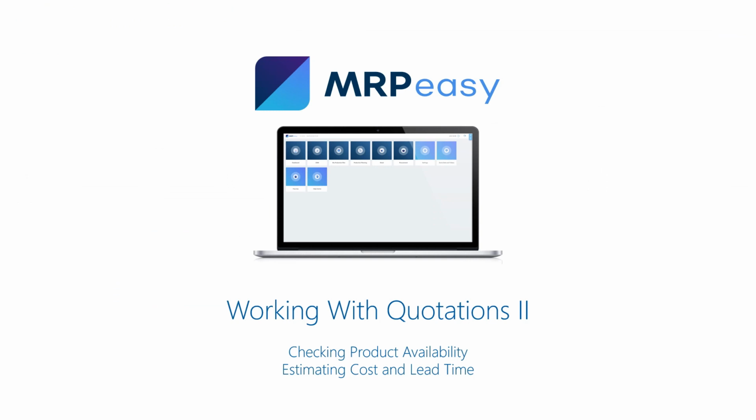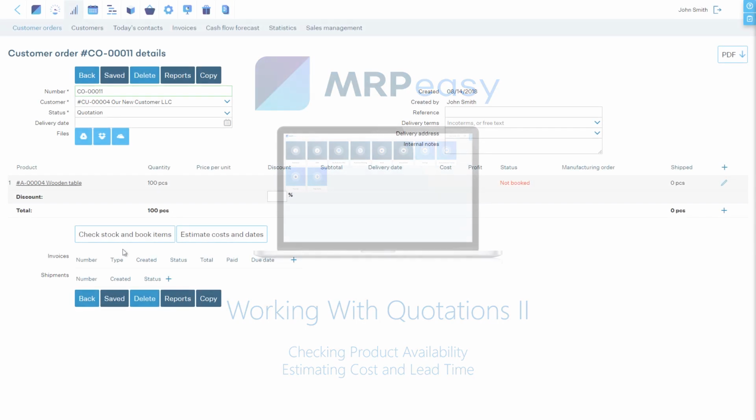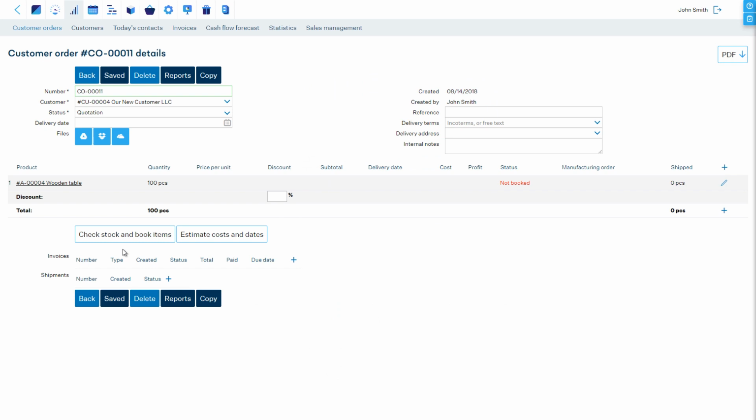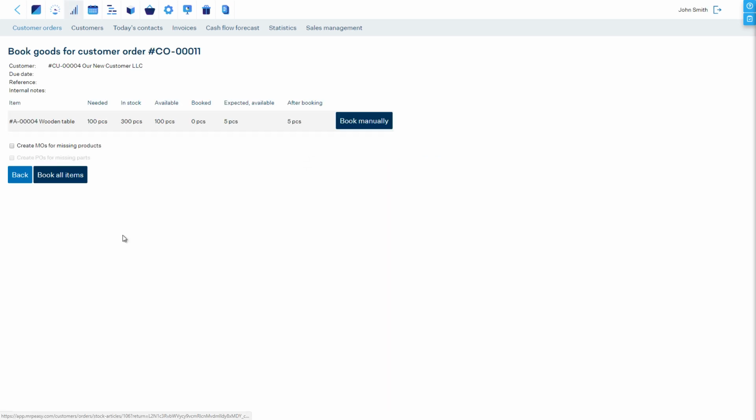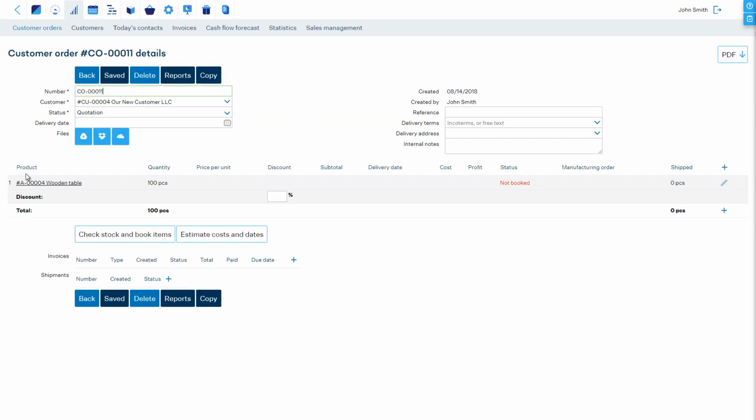To see if and how many products we have in stock, we click the Check Stock and Book Items button, where the software shows us how many products we have in stock and how many of these are available right now. At the quotation stage, we don't need to place any bookings, so let's go back to the order screen.